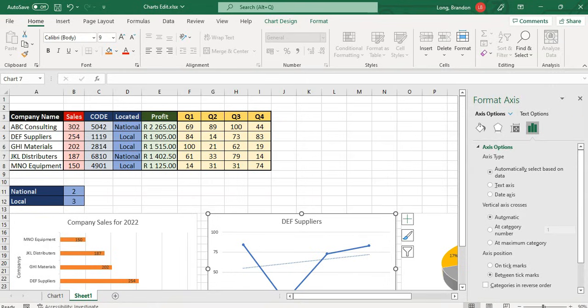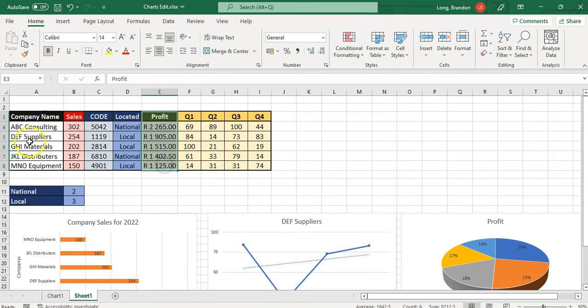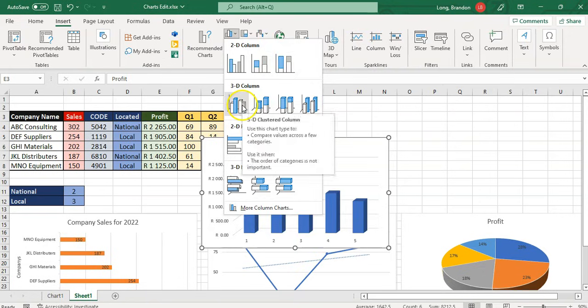Now, I'm going to create a chart as if I made a mistake. Let's say I'm going to chart the profit and I forget to select the company name. And I go Insert a chart. Let's insert a little chart over here, a 3D column chart. So there we go.